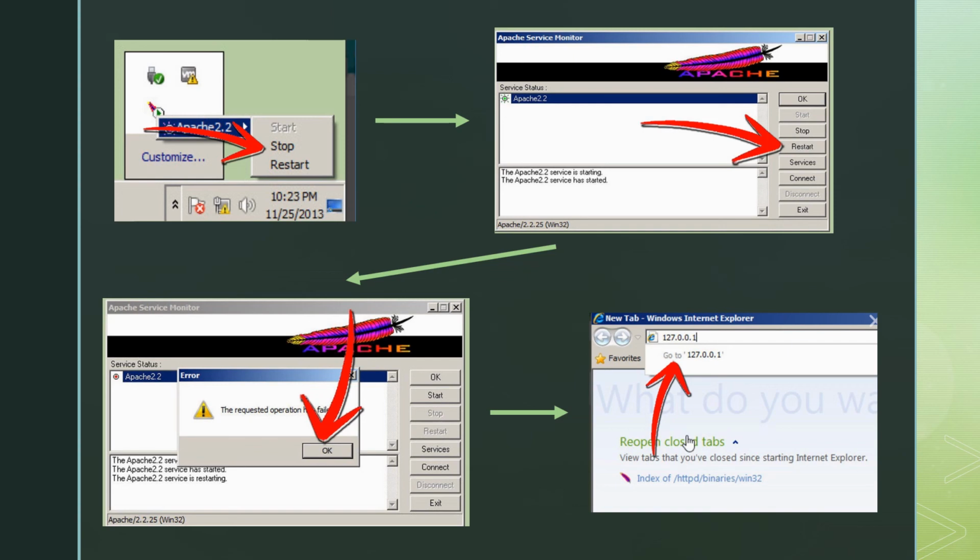Once your service starts and there are no more errors, you can then go to any web browser and type your localhost IP, 127.0.0.1, in your address bar. If it comes back with "It works," or anything other than an error, you're good to go and Apache has been configured and installed.